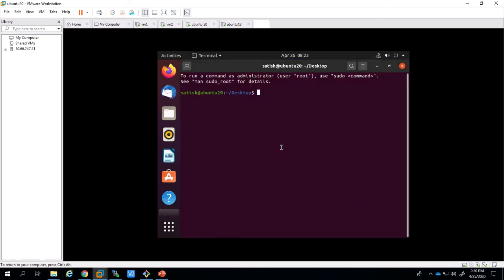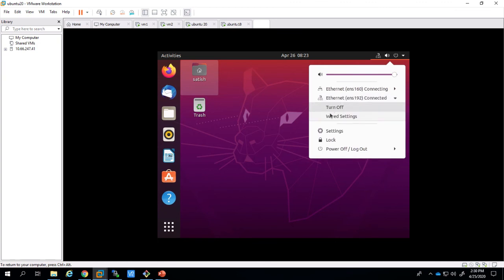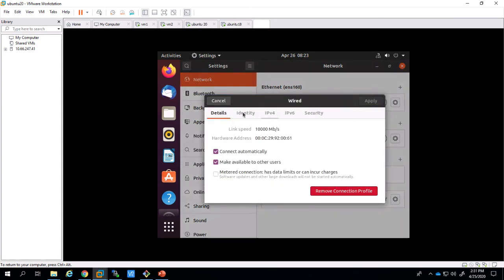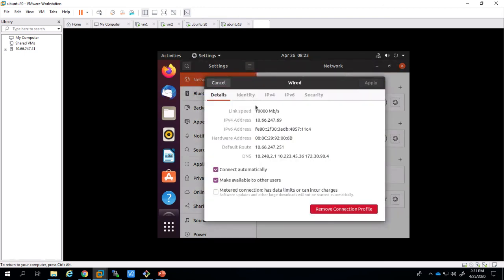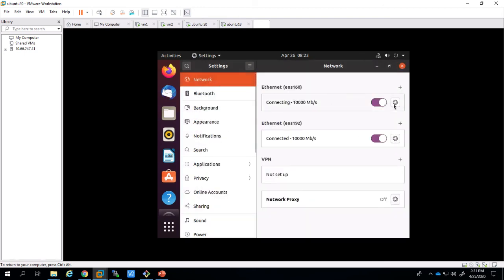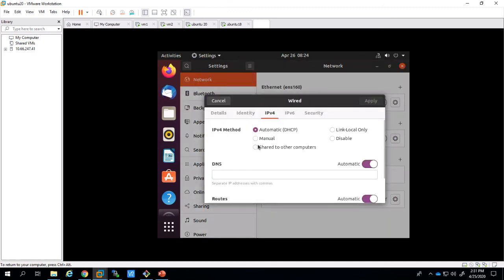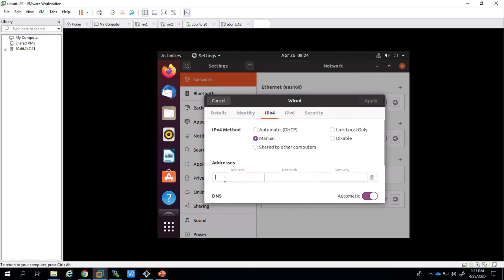The GUI is accessible for us. Open terminal. The terminal is opening. Now we are going to set a static IP to this Ubuntu. So go to network manager, network settings, network, and here IPv4. In this machine we have two cards. One is for DHCP and one is for my personal network. I'm going to set a static IP to this NIC card.